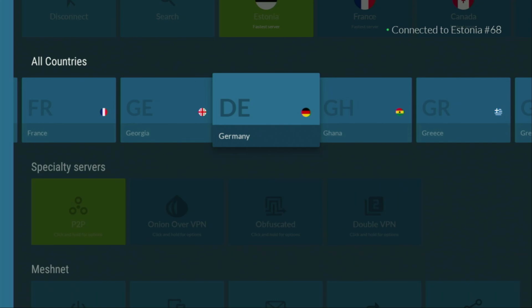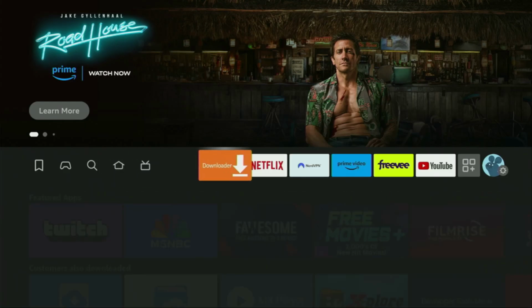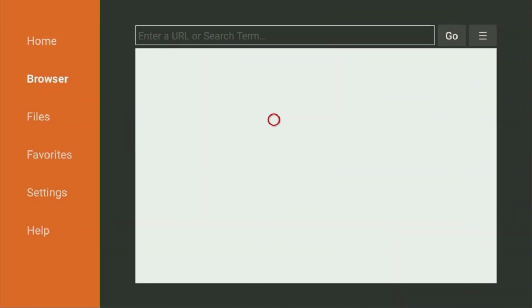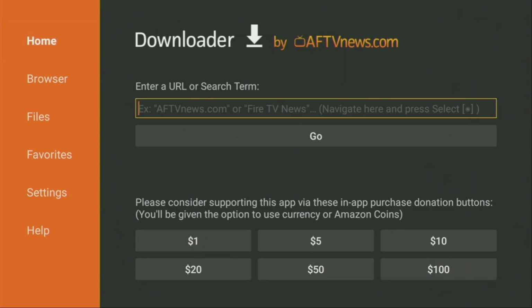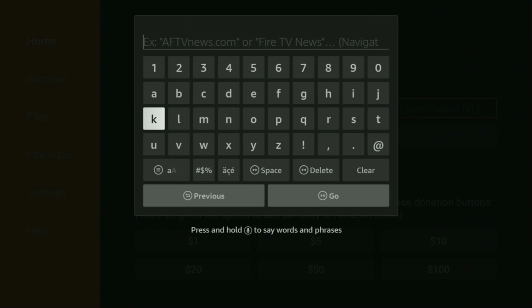And now let's finally use Downloader safely. So we open up Downloader. On the left side menu, make sure to click on Home, that's important. And then here, you'll see such a search bar, in which we need to type AppToyTV. So let's do it.